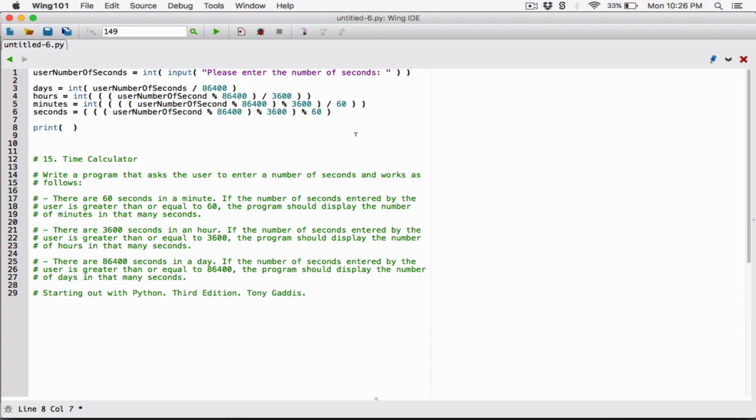So I'm just going to say days, with a comma, hours here with a comma, minutes, and seconds. Now I'll break that line to the next line.